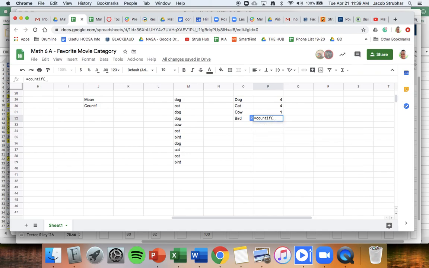COUNTIF. We see COUNTIF. Okay, use that list as your reference source. And we're going to count for bird and hit enter. Oh, there's 2. There's 2 birds. Okay, so I was wrong. All right. So that's the COUNTIF function.